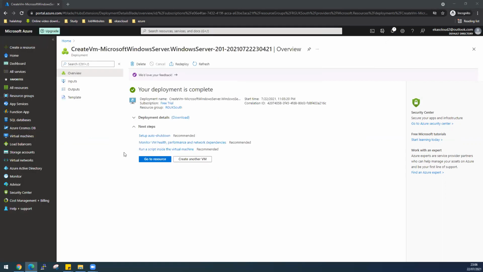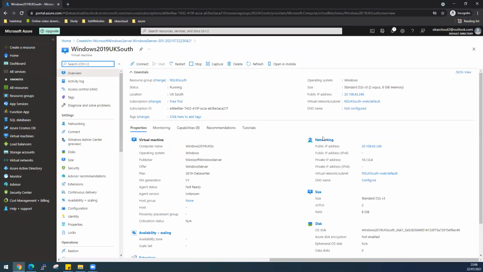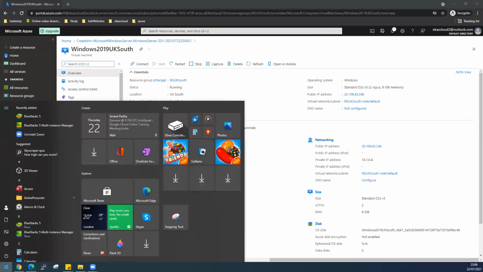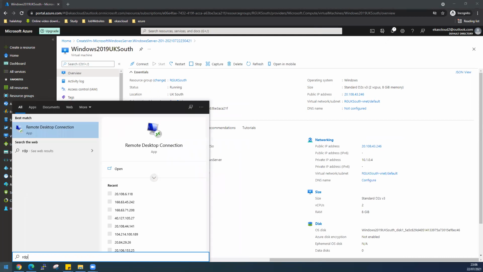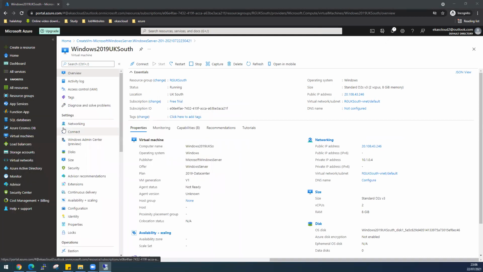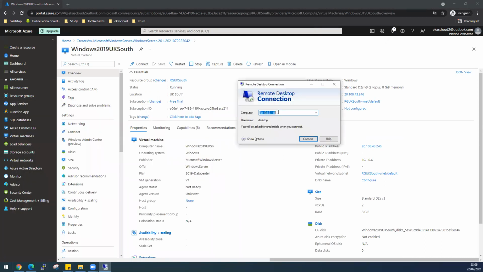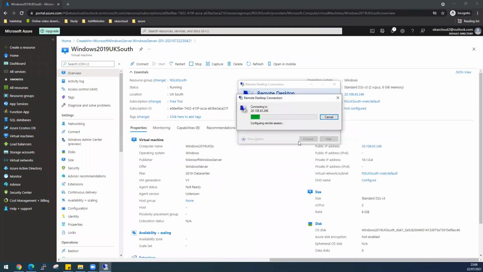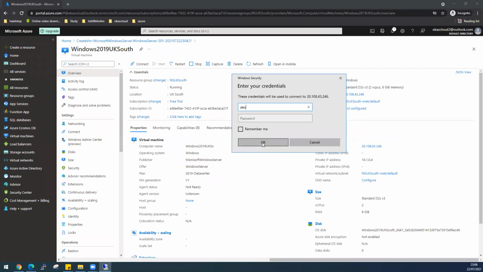Okay, so our machine is ready. So let's RDP into this machine because we need to be doing a few bits in there. So RDP, I came up on the other screen. Let's put the public IP address. It should prompt to enter the details. Let's enter the details.